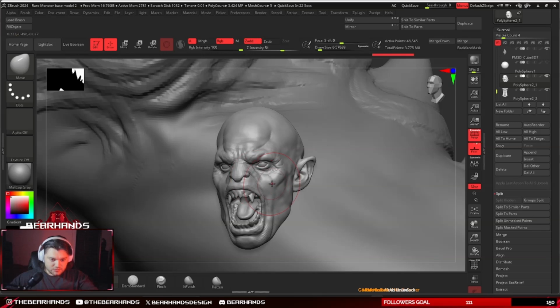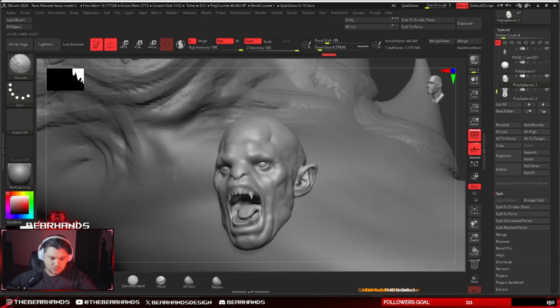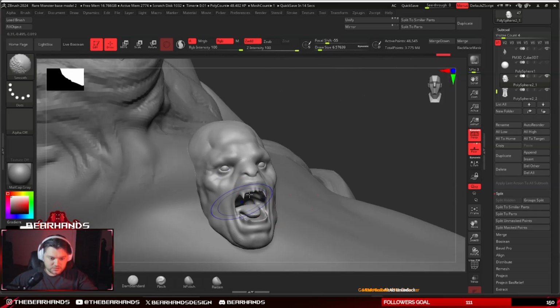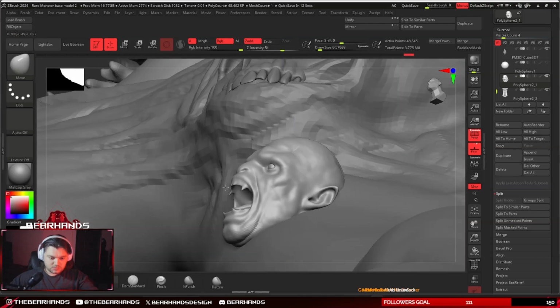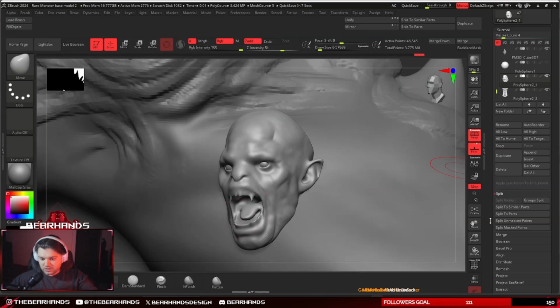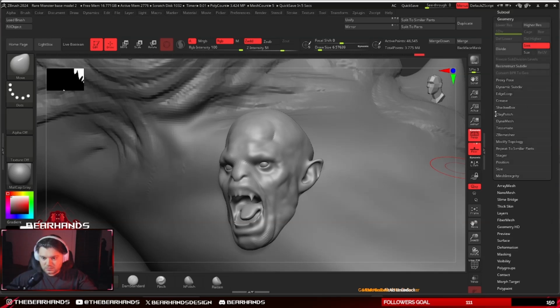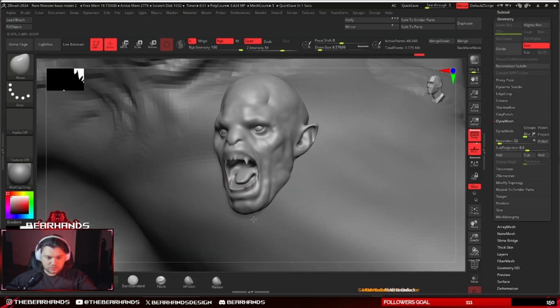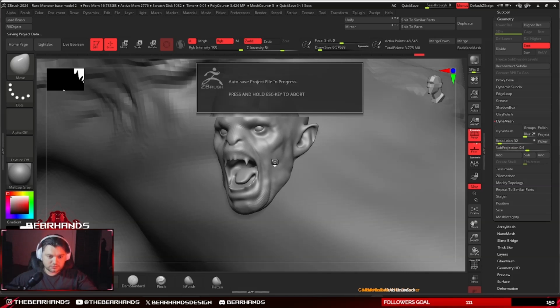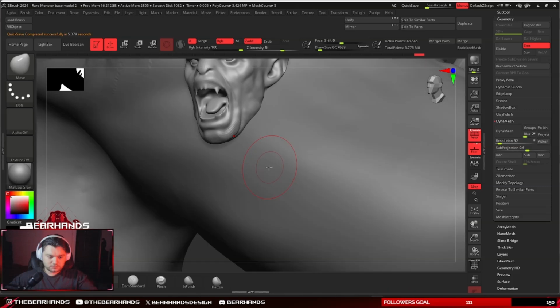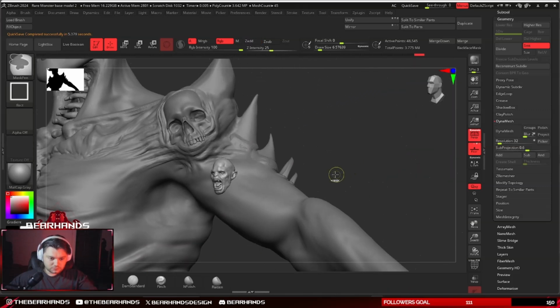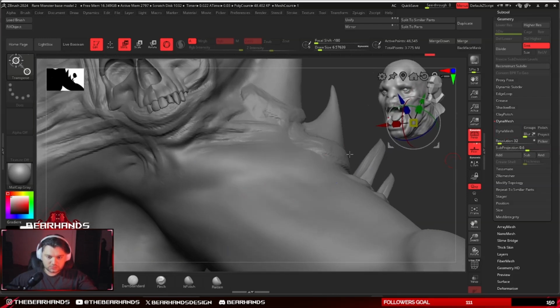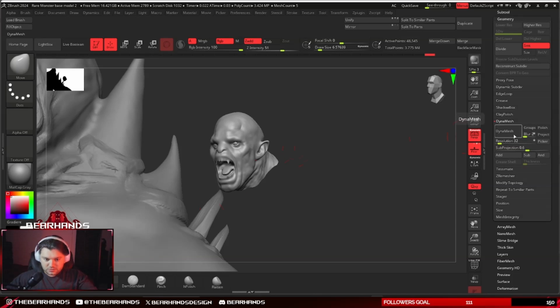What do we have? Now I need to simplify this. Maybe even kind of mesh it, right? What the fuck, ZBrush? Oh, it's on 32, what the hell?